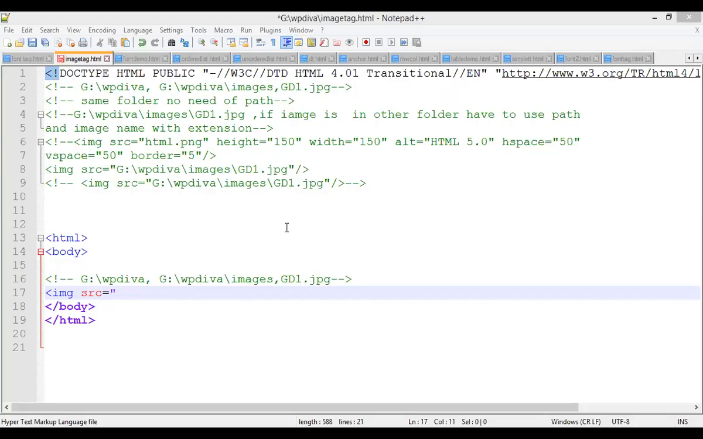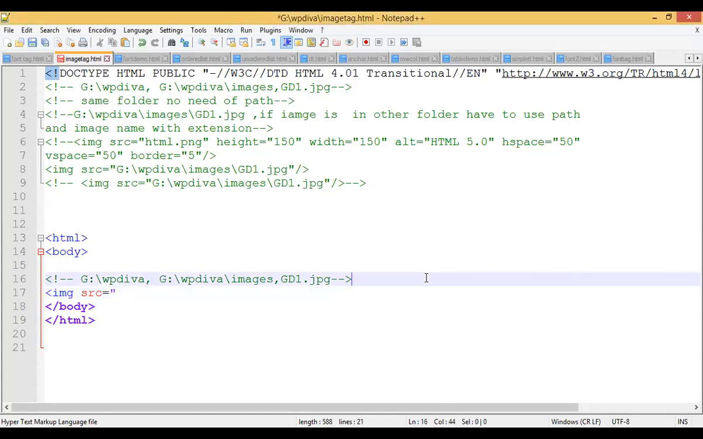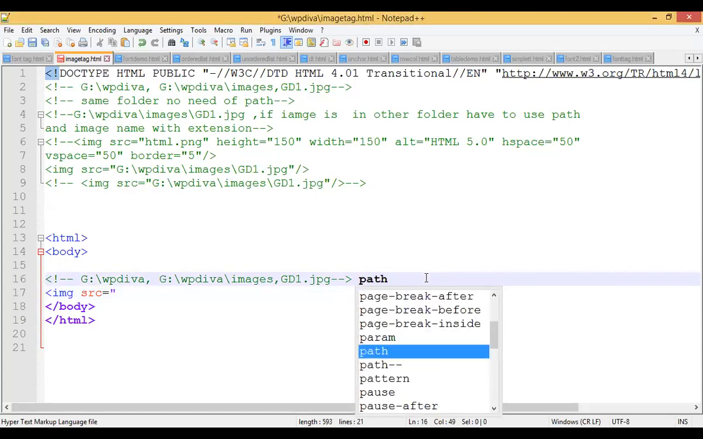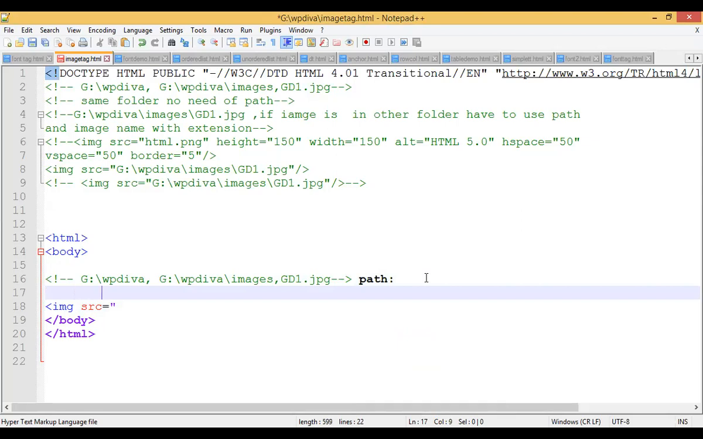So the first thing that you do is you have to check two things. What are those two things? One is the path of an image and second is the type of the image. If you know both of these things, then you can easily do anything with the image.